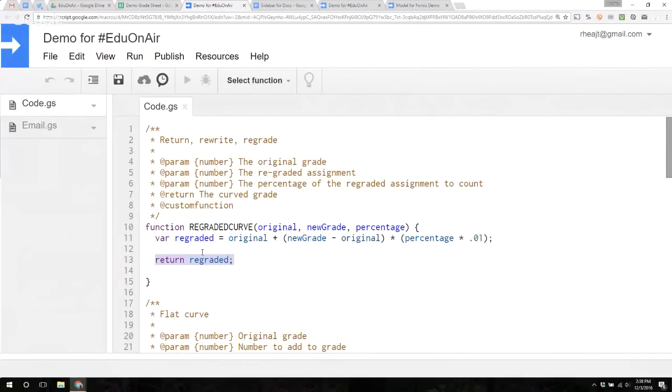So Jordan, do you want to talk? You just want to talk a little bit about how you typed in regraded curve as the formula, but you had to call that out as a function in the code, right? So you call out your function regraded curve, and that's what you type in the equals formula, and that can be whatever you want it to be. Exactly. It can be any name that you give it.